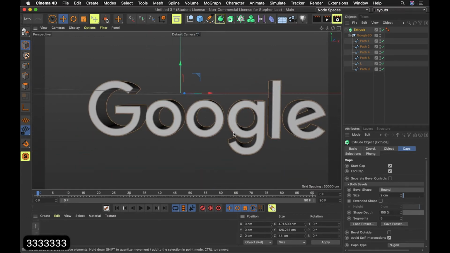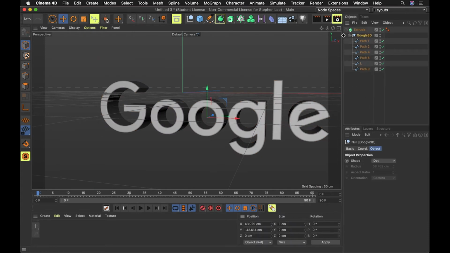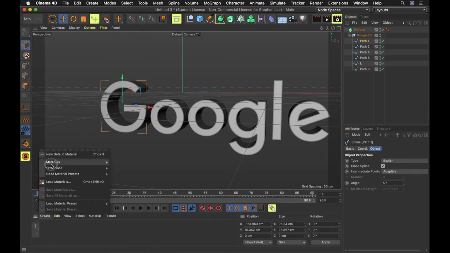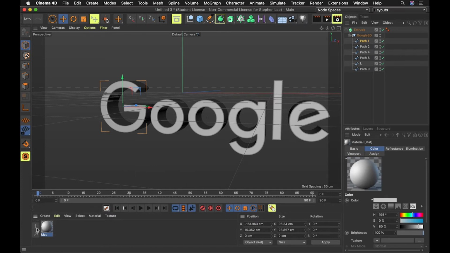The next thing I want to do is get the colors from the logo and color this out. One thing I need to look at is, let's say I have a material. Again, we can add a material here. I'm just going to use a standard material. The materials are all at the bottom.